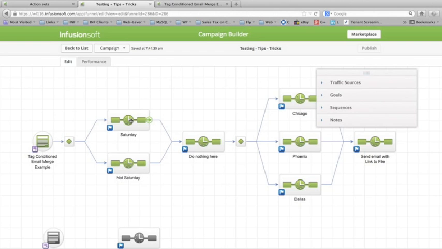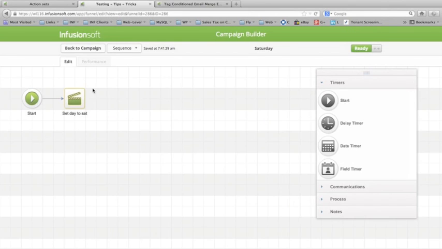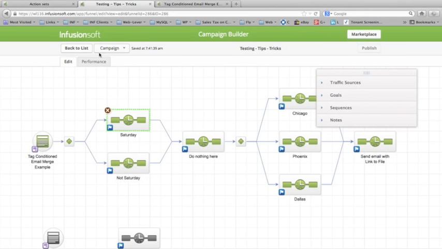So inside of this sequence called Saturday, all it does is invoke set day to sat, which is the action set which is going to set that custom field called day to the value of sat. And of course this one is going to have an action set that instead sets day to not sat. They come back together in an empty campaign sequence.